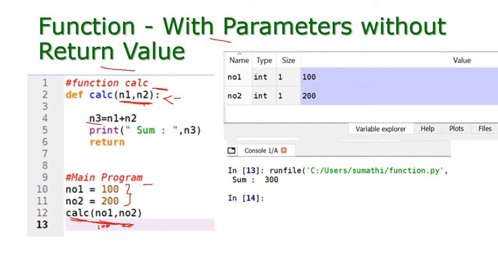And n3 is the local variable for this function. And what is the value of n3 here? n3 is the sum of n1 and n2. After that, we are going to print the value, sum is n3. Okay. And the function will return nothing. The function will not return any value to the main program, and that's it.